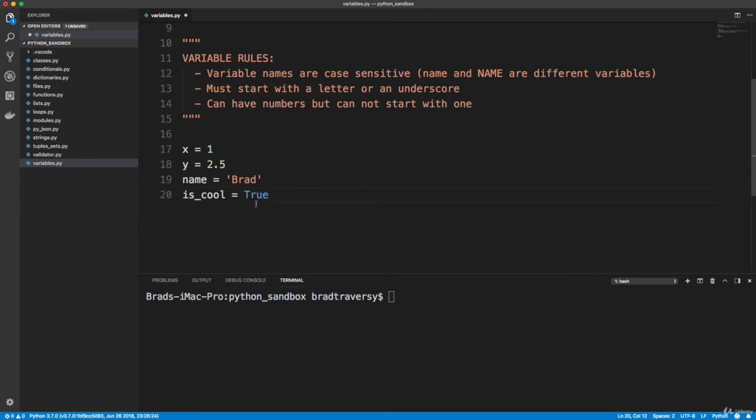And Booleans in Python have to be uppercase. They have to start with an uppercase. So you don't want to do that. You want to do that.